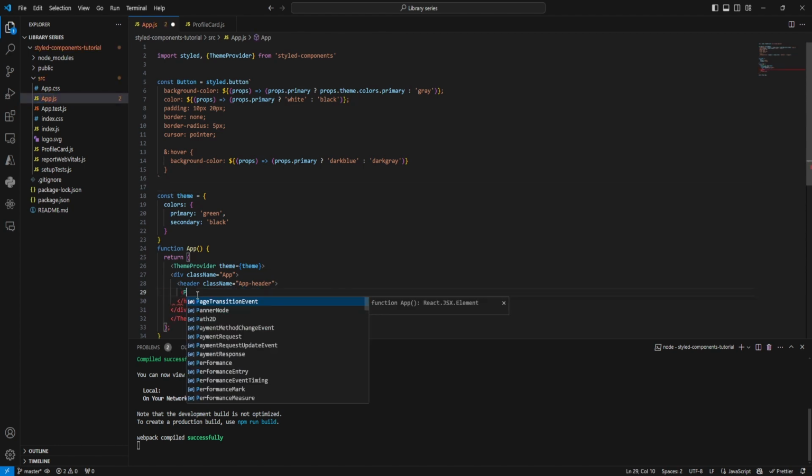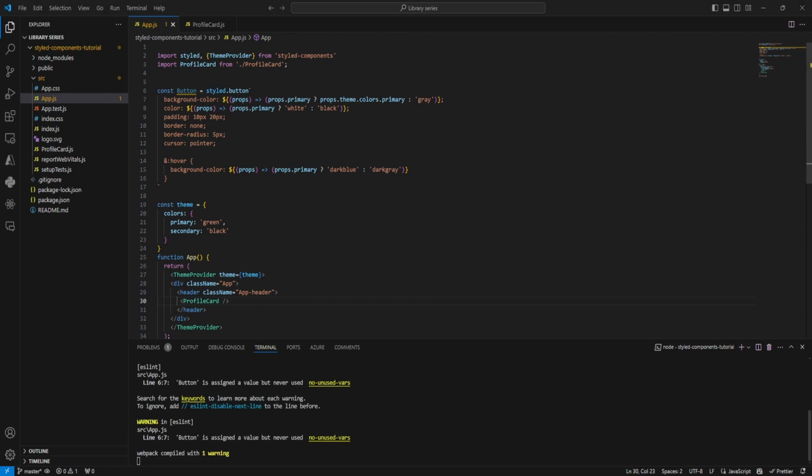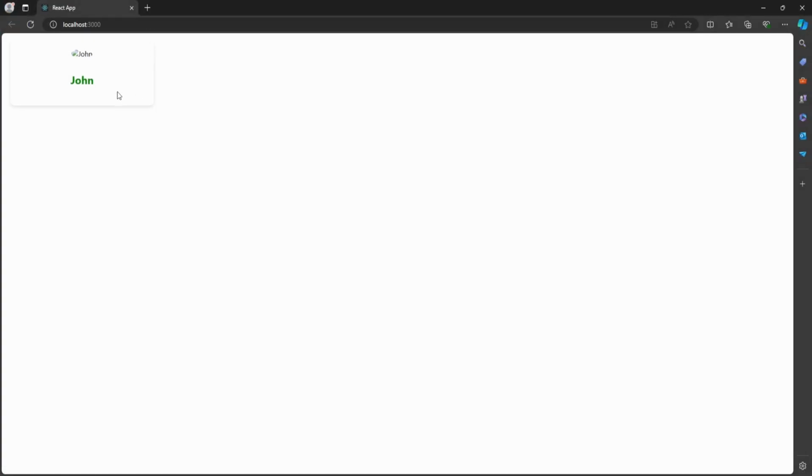So let's remove the button and import ProfileCard and give it the name of, let's go with John. And avatar, I'm not gonna give it an avatar, it's just gonna take the name. So if we go to our browser now, we can see that we have a little hover effect, we have our title following the theme, so it took our green, and we would have an image here if provided. So that's a real life kind of example of how you could use this.